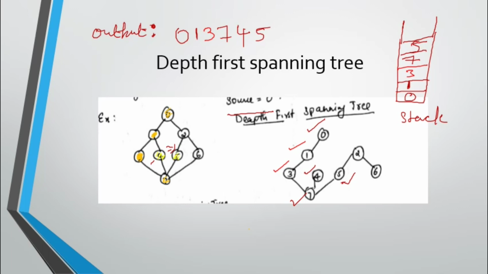From 5 I can go to 2. That is the next vertex, so update it in the stack, also in the tree. From 5 you are going to 2. I'll just mark here, the tick means I visited. Also mark 2 here.